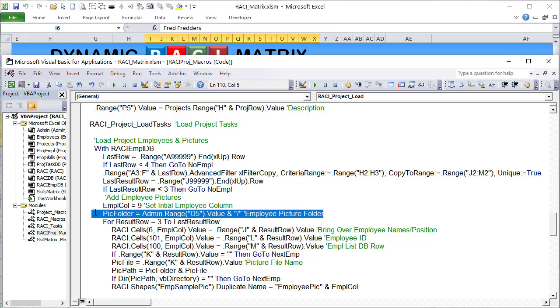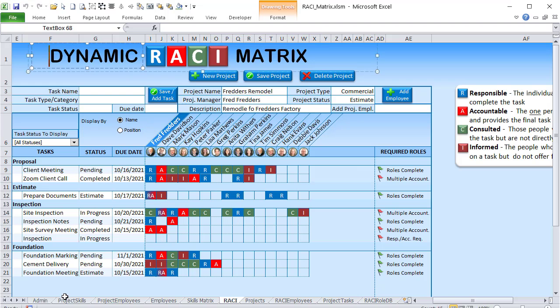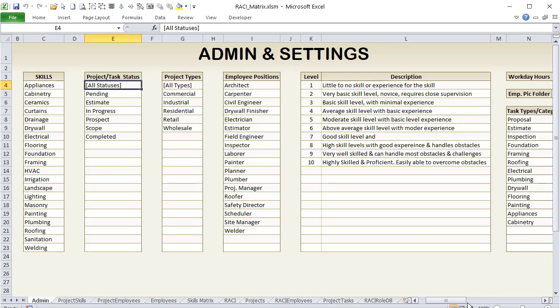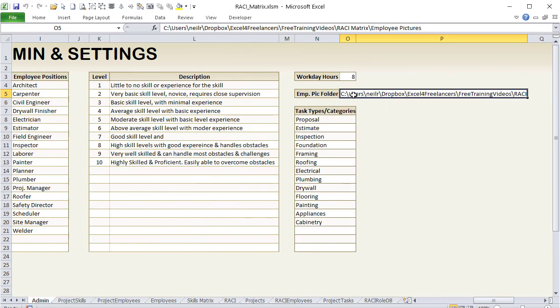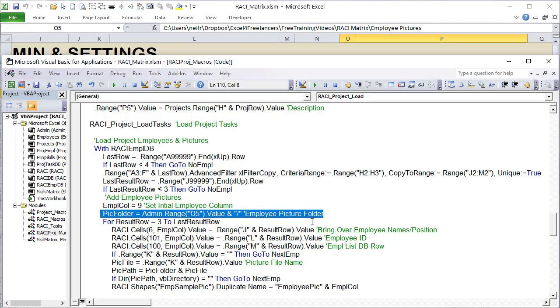Setting our employee picture folder. Remember, inside our admin screen is where our picture folder is located. Right here, that's where our pictures are located in O5. So we have that folder. We're going to add a backslash onto that.